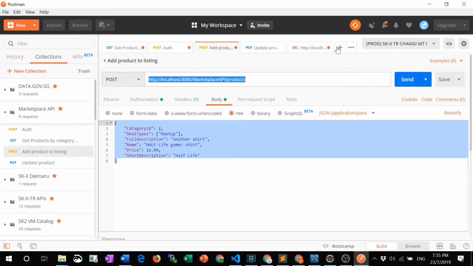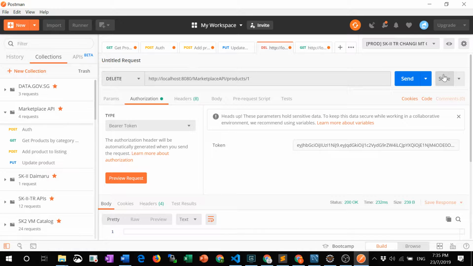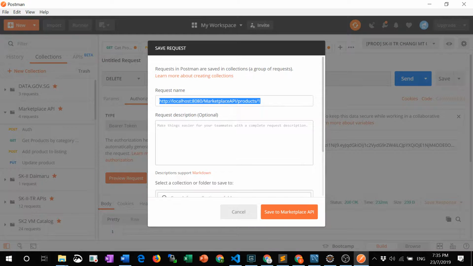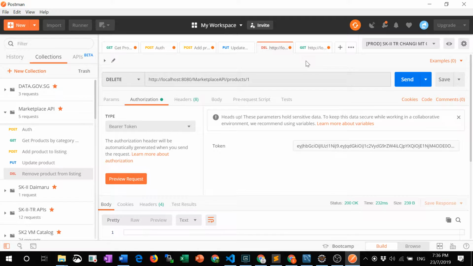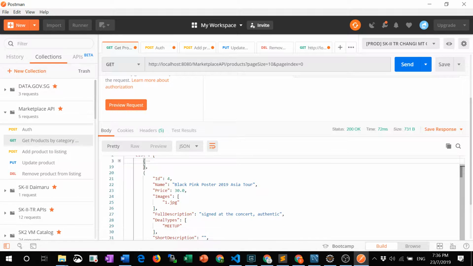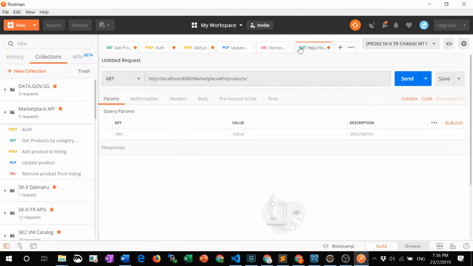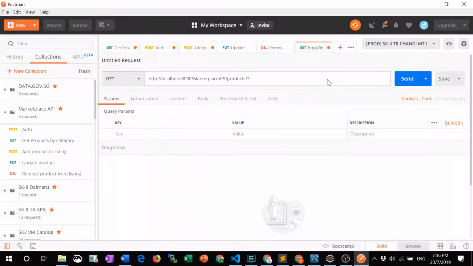So then take the URL. Okay. Oh, sorry. So for the delete, I want to save it. Make sure I save this product from listing. Okay. Now go to my get one product. So if I were to get one product and I want to look at my get list, so I try to get number ID 3. So this will be the URL product and put number 3 there. Is it authenticated? Oh yes. Only members can see.